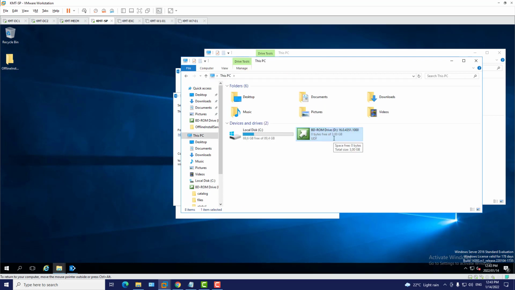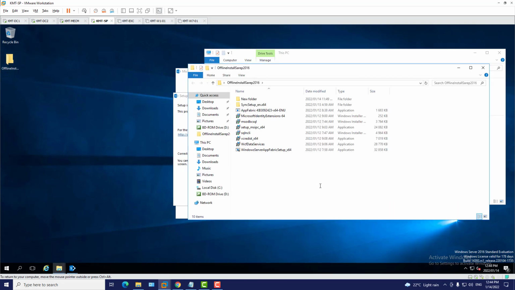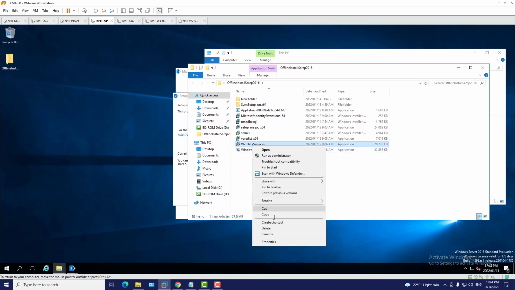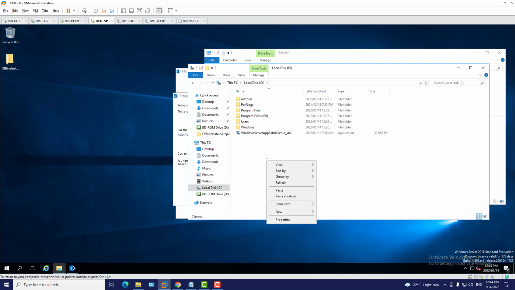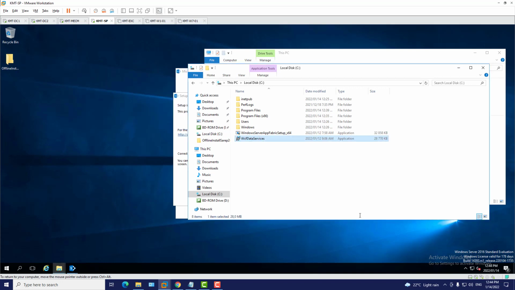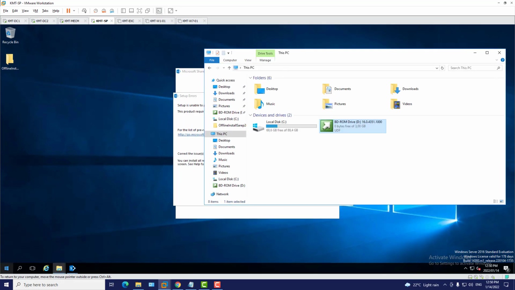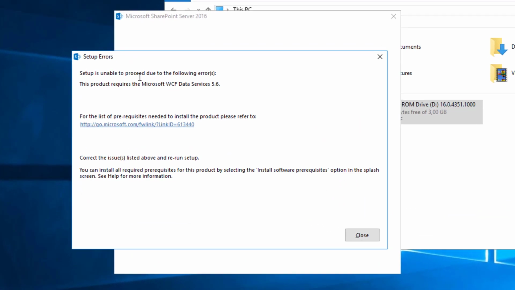It's there. So the next step is I'm gonna copy the WCF data service to C. Continue. So now we have this error. Setup is unable to proceed due to the following errors. Microsoft WCF Data Services 5.6.